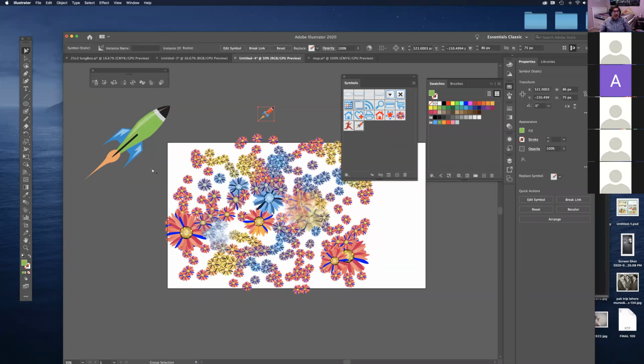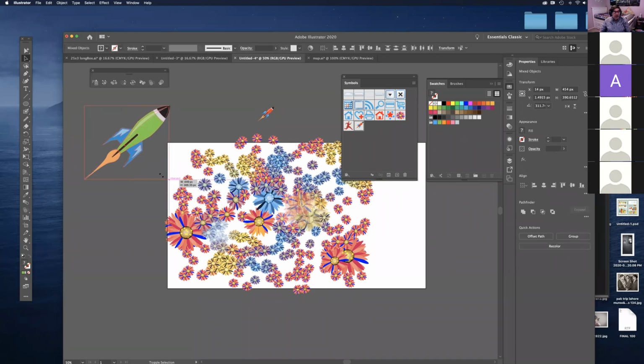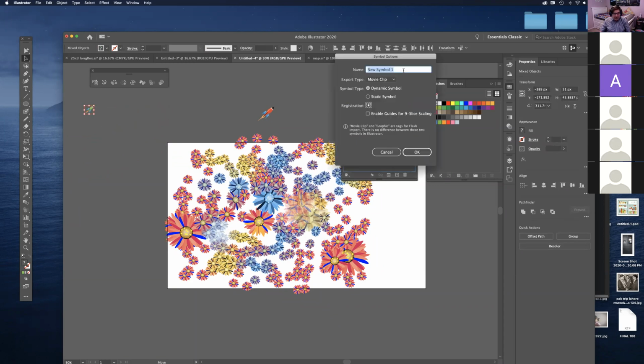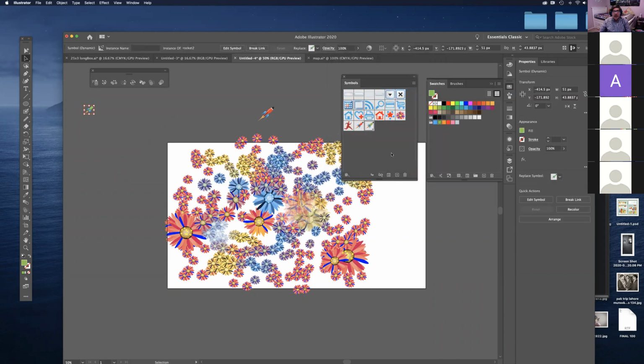and how can I use this as a symbol? Once again, it is simple. First of all, make sure that you size it the size you want. I'll make it even smaller than this guy. Select it and drag it into your symbols panel. I'll just name it Rocket 2, and movie clip, it doesn't matter for us at this time whether it's graphic or movie clip. Just say OK, and we have a new symbol over here.